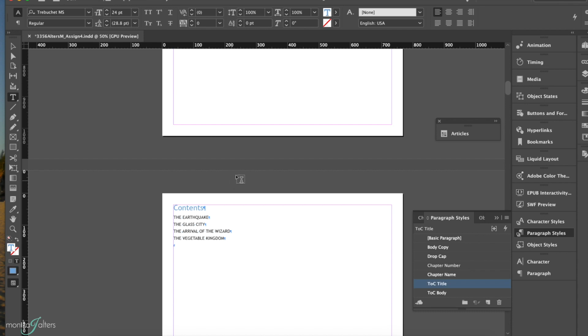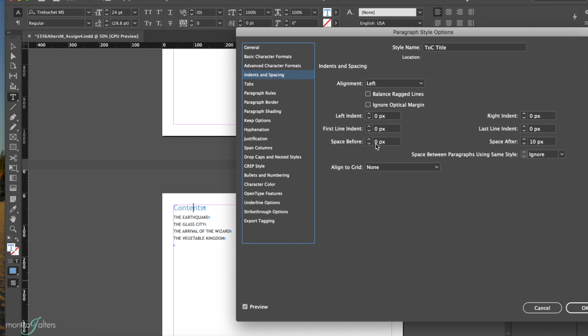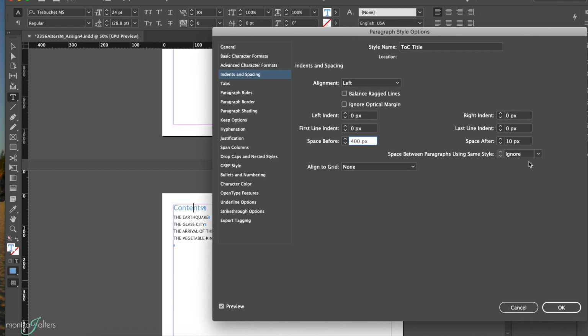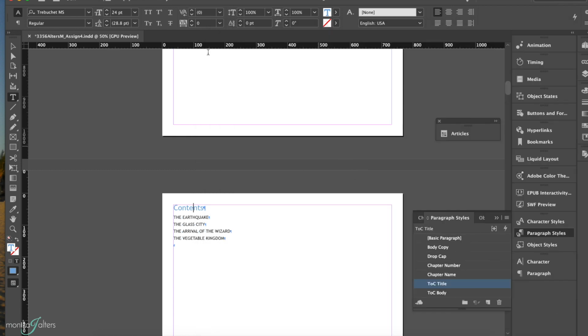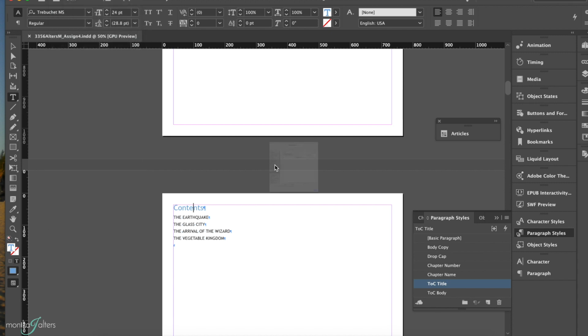Now contents itself, there's no space before it. So I'll go to the paragraph style for it. I'm going to go into indent and spacing and maybe add 300, 400 maybe pixels space before. That gives me a nav distance there. And space after you can adjust between 5 to 10 like I did before. Okay, save your document and let's export it again and see what happens.